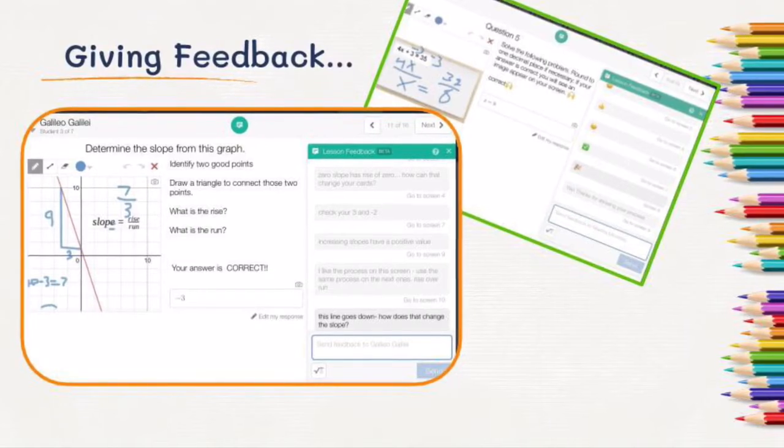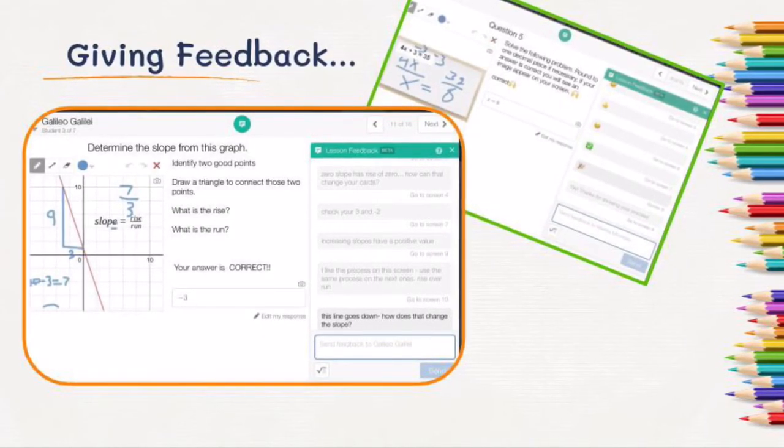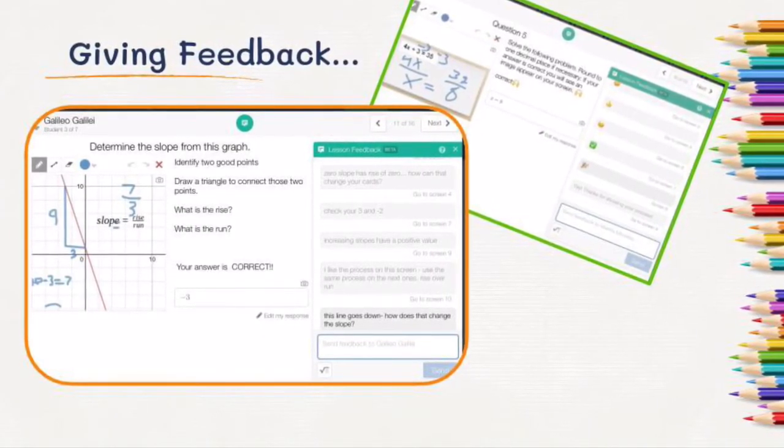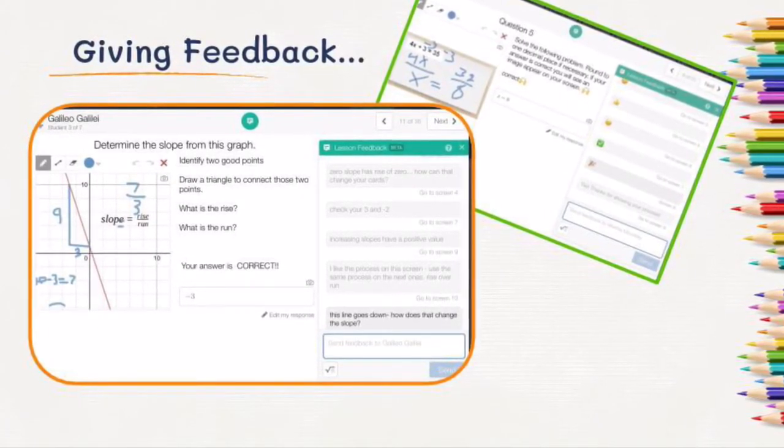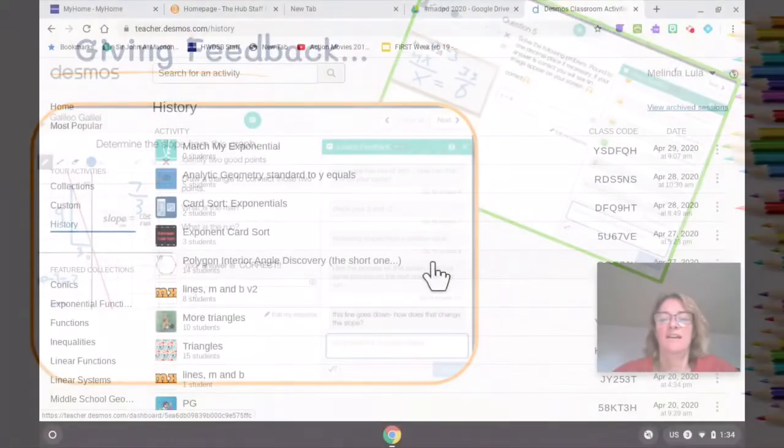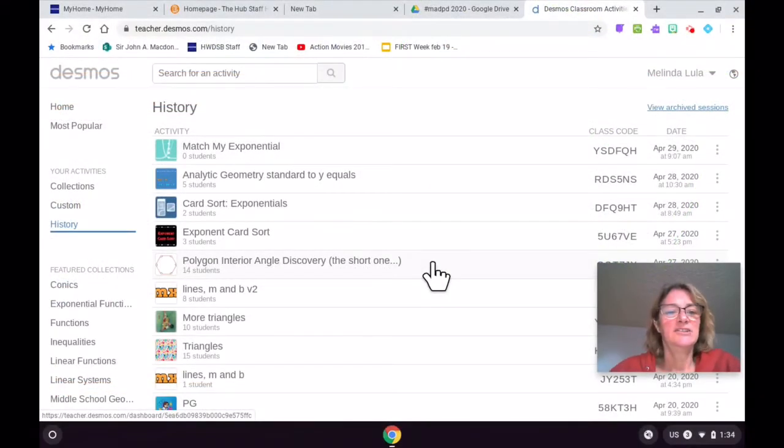When I assign these Desmos activities to students, there's no better way to learn than for them to receive feedback and then respond to that feedback. So now I'd like to show you how that works. Okay, so how exactly do we give feedback? So if you go to your homepage in Desmos and check out your history section and choose the activity you're interested in giving feedback on.